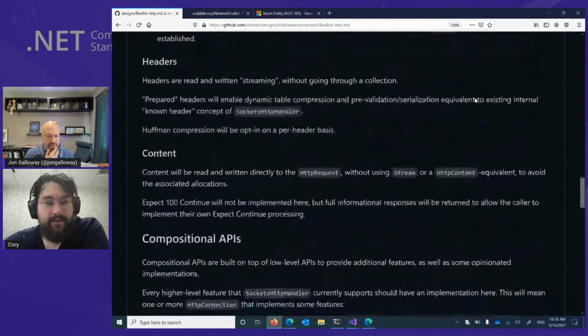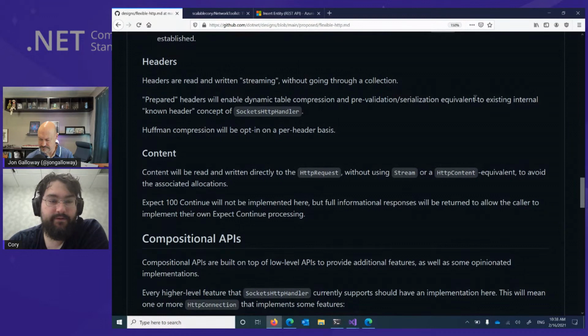So the header model of HTTP client today exposes this nice, strongly typed header collection. It lets you add headers as strings as well for the non-standard headers that you might have. Allocating that collection may not be something that you want to do. So with this model, you can literally just call write header, write header, write header on a request. There is no collection. If you want to use a collection, you've got to handle that yourself.